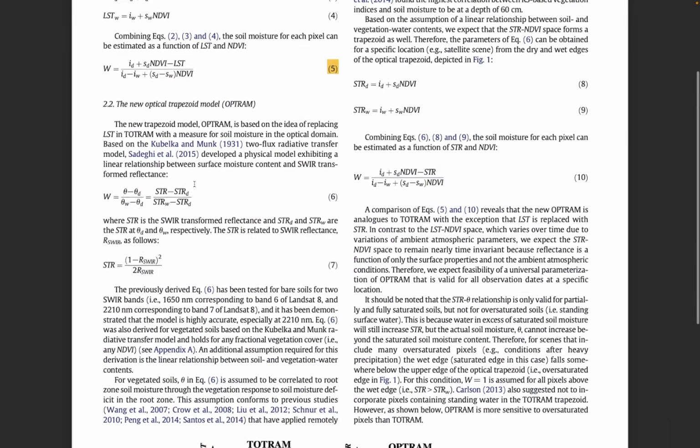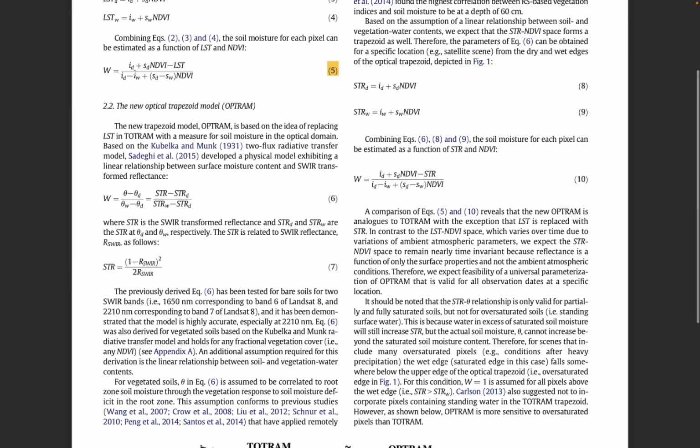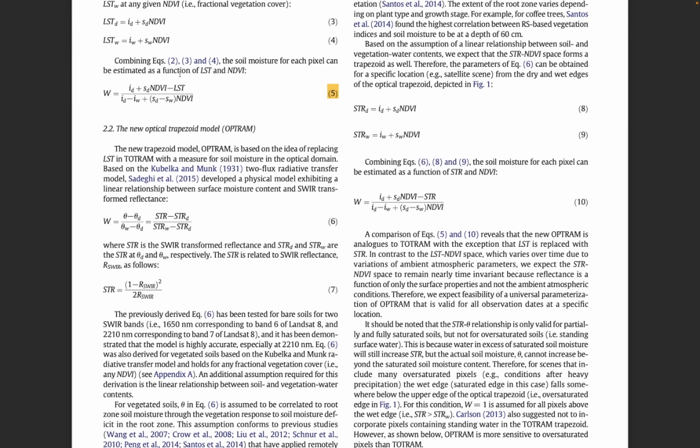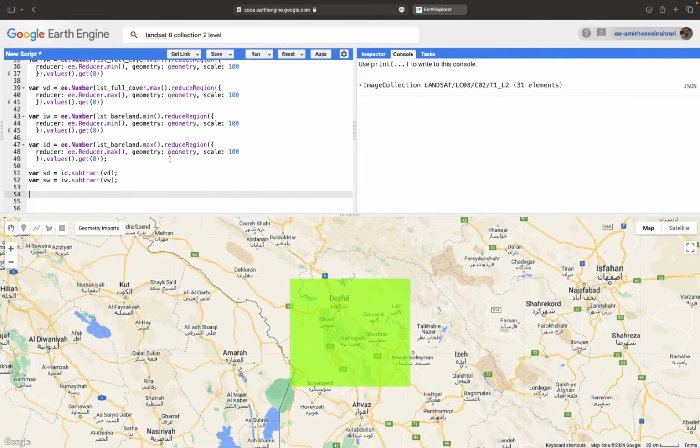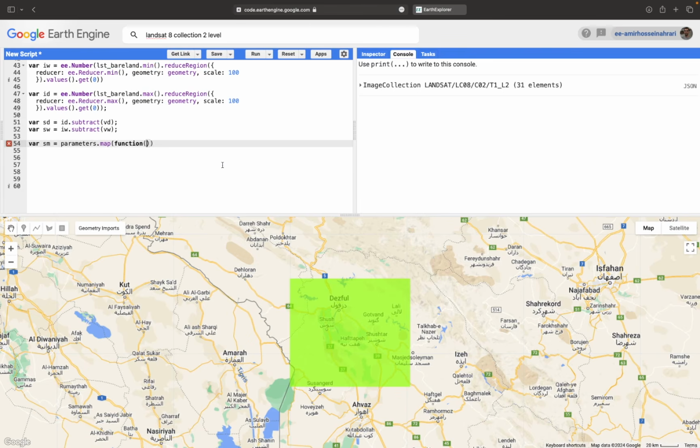And now back to the algorithm. As you can see, IW, ID, SD and SW with LST and NDVI is calculated, and now we can write this equation in the Earth Engine platform easily without any problem. So I'm making a new soil moisture equation, SM, or soil moisture equals to get parameters image dot map. Here through a function I'm gonna calculate the soil moisture for all 31 elements available under this collection.